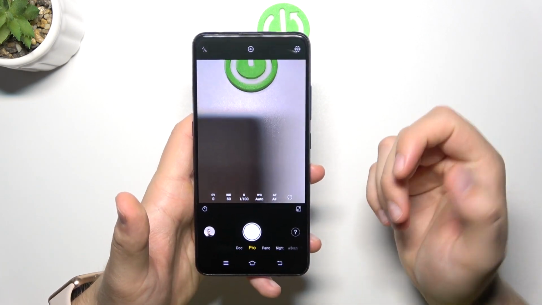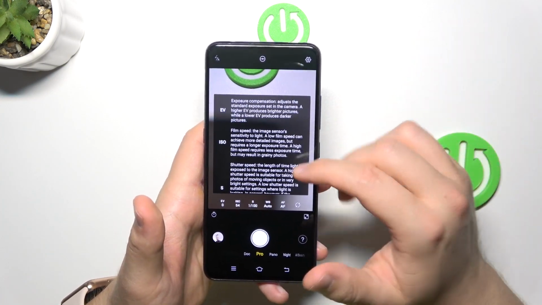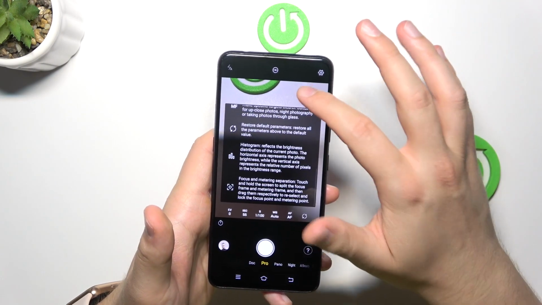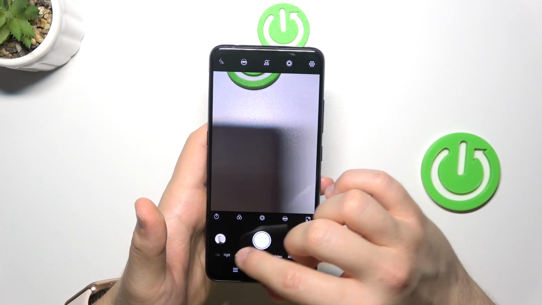So first of all, now we can just simply click on this icon right here in the right bottom corner, and here you can find a description of every parameter that you can find on the pro mode. So right now I'm gonna quickly show you how you can adjust all of these parameters.